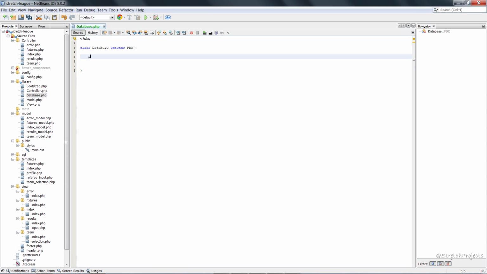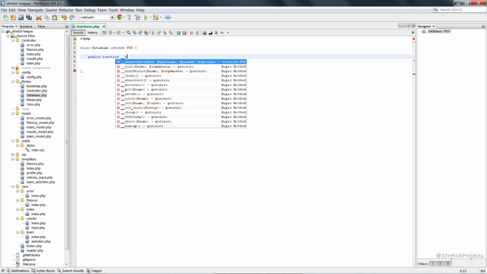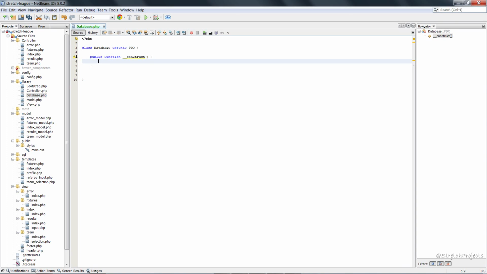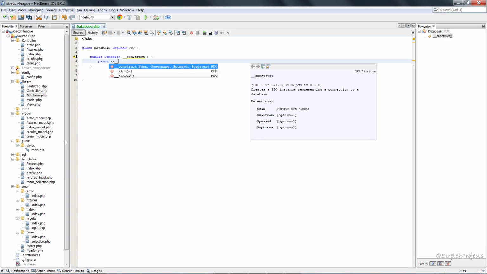So the first thing that we're going to do is to create a construct. Every single time we create a database object, we're going to want to actually log into that database. And so to do that, we're going to type parent construct, and we're going to pass across these options.